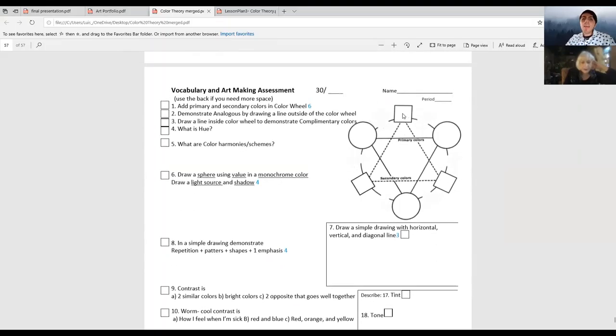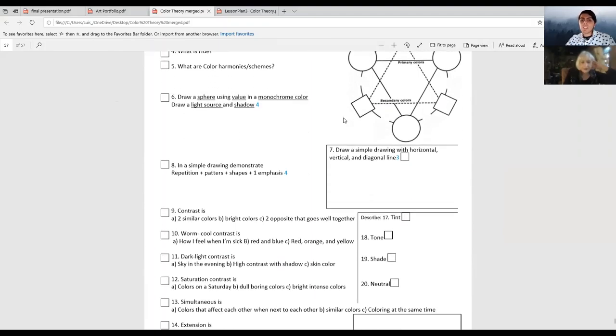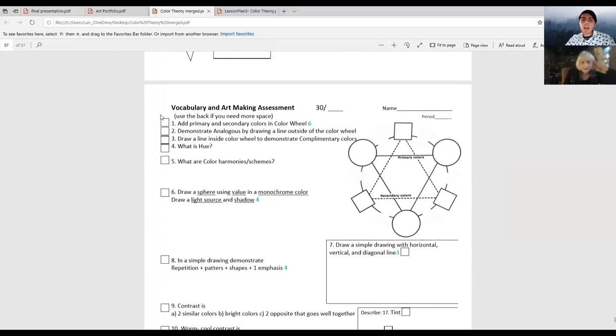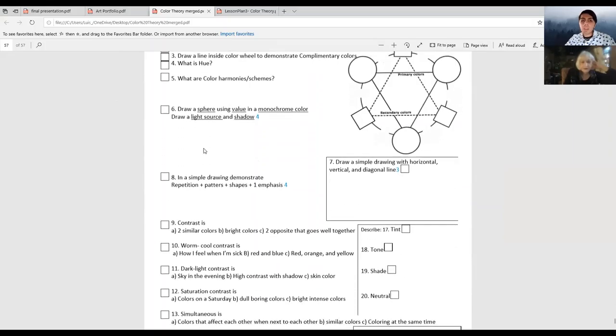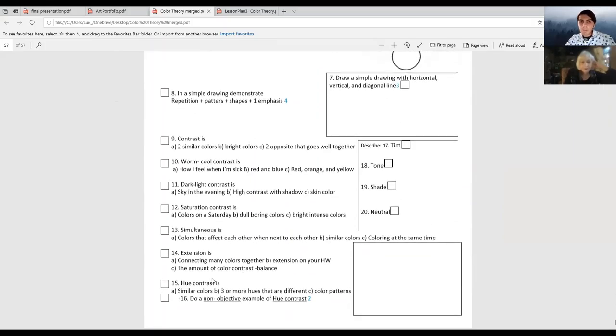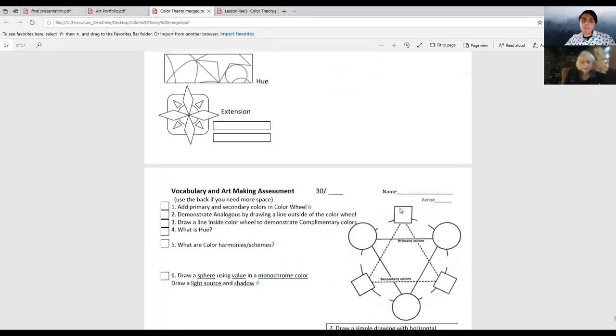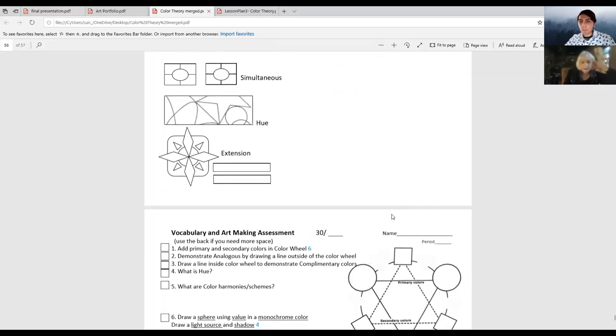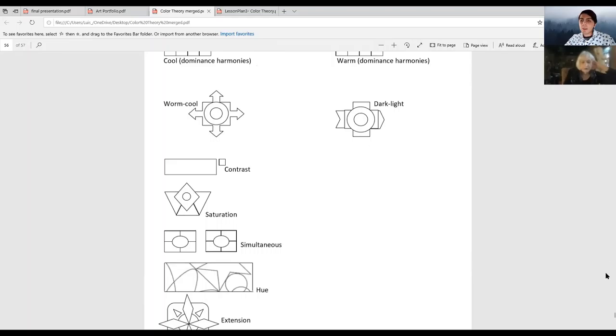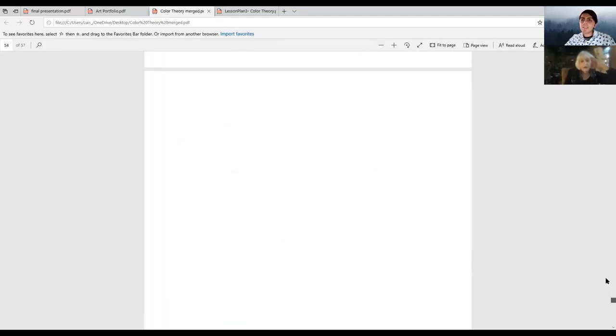Yeah. And then I'm going to do an assessment. It's just a page. I just print it out. They just fill it up. For example, there are questions here. Number one, add primary colors to the color wheel, secondary, and they get points. And it's very self-explanatory. So I have an assessment too. So yeah, that's my lesson.